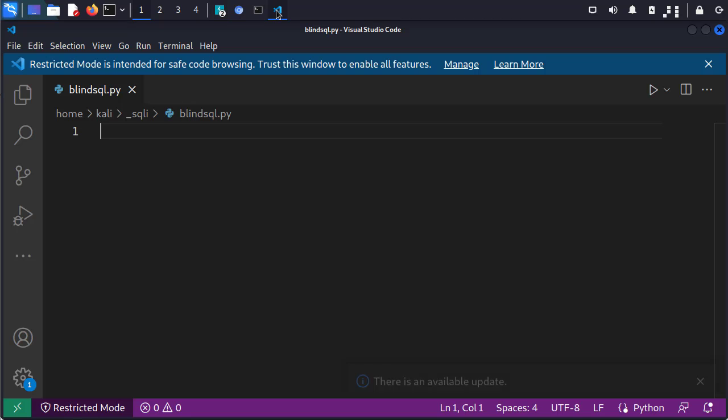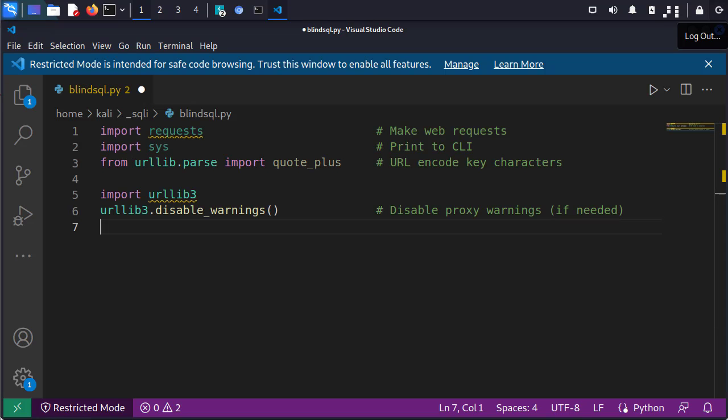So I'm going to open up VS Code, and I have a script planned out. I'm going to walk you through beat by beat, just to understand and explain what's happening at each stage. So here, the first thing we're going to do is import our request library, which is going to let us make web requests. We're going to import the sys library so that we can print to the command line interface, and then we're going to use urlparse in order to URL encode our values.